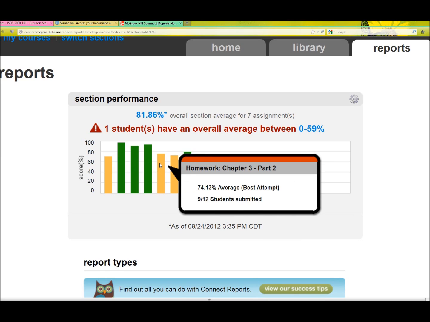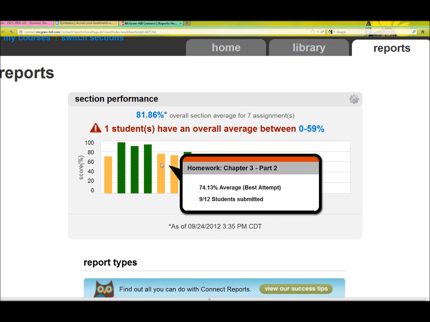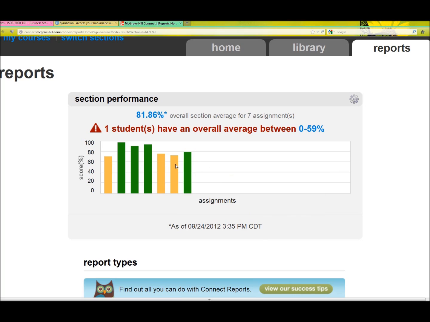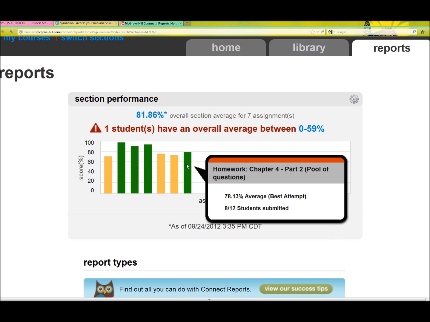Chapter 3, Part 2, 92 to 74%. Let's continue to Chapter 4. 9 students are now participating, so we've lost 1. We're down at a 71%, nearly a D average. Go over here to Chapter 4, Part 2, a little bit better, but notice only 8 students completed this, 78%.